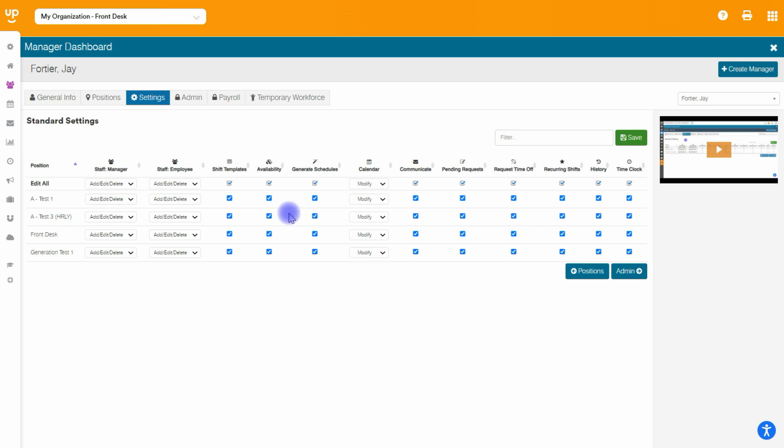So if for some reason you are not able to give permissions for certain positions here, that is because you yourself do not have those permissions. Let's go through each of these and what they allow the manager to do. First is staff manager. So can the employee add, edit, delete manager accounts from these different positions? Can they only view the manager accounts, or do they have no access at all?